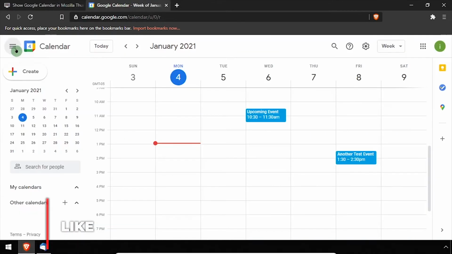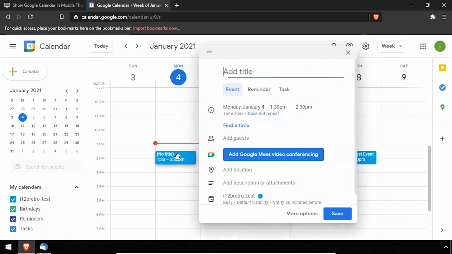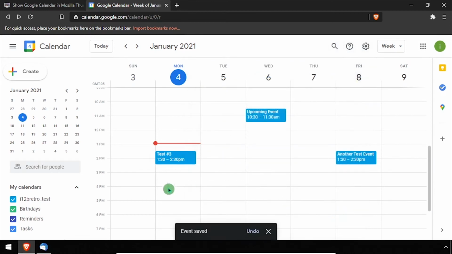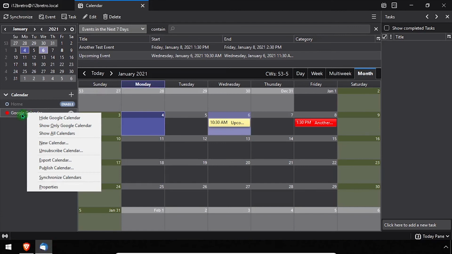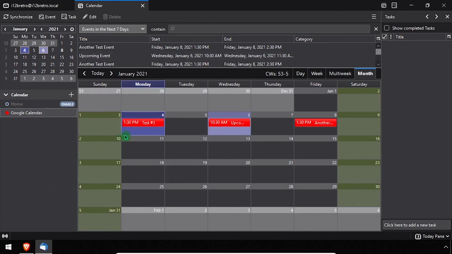To further demonstrate, I'll navigate back to my Google Calendar and create a test event. I can then navigate back to the Thunderbird client, right-click on the Google Calendar, and select Synchronize Calendars to pull in the new event. Otherwise, the calendar will automatically sync on a schedule.